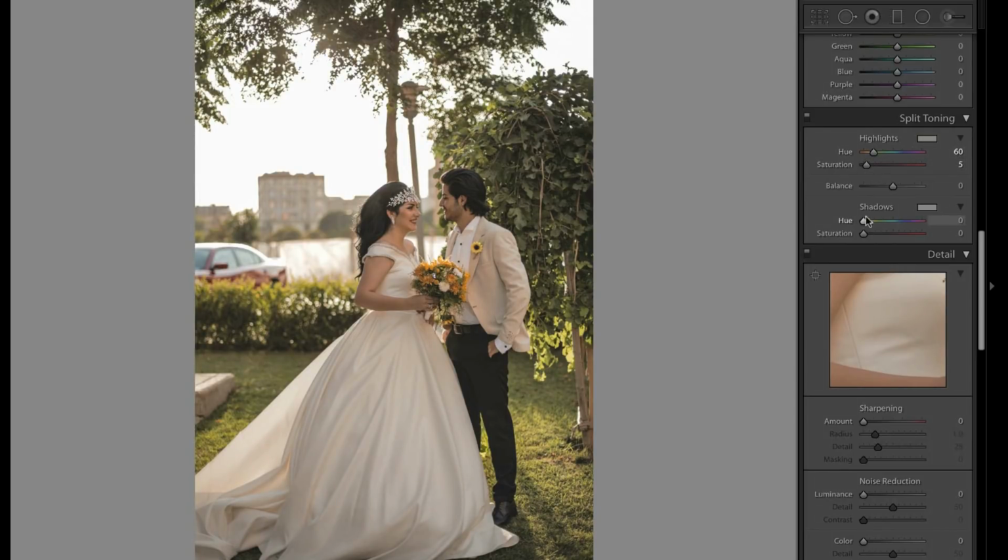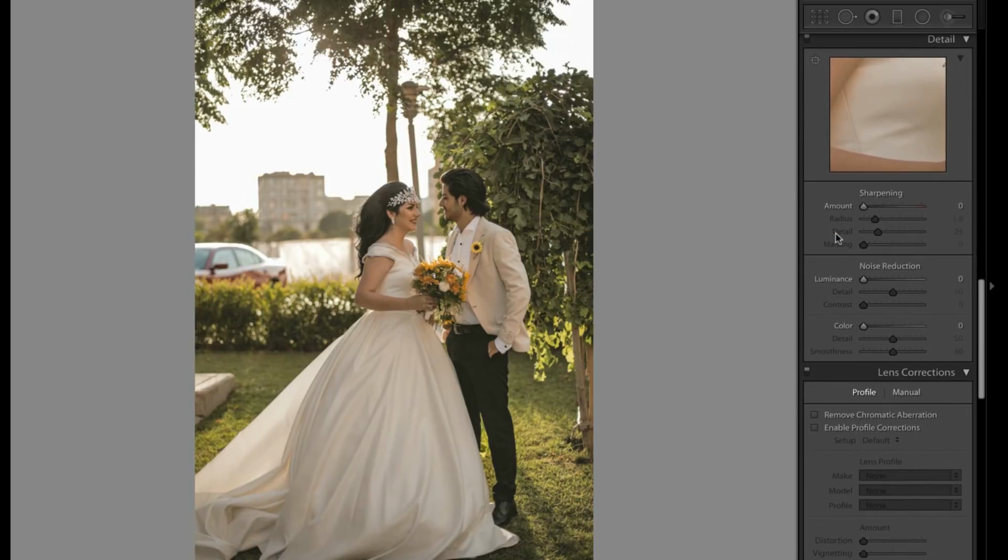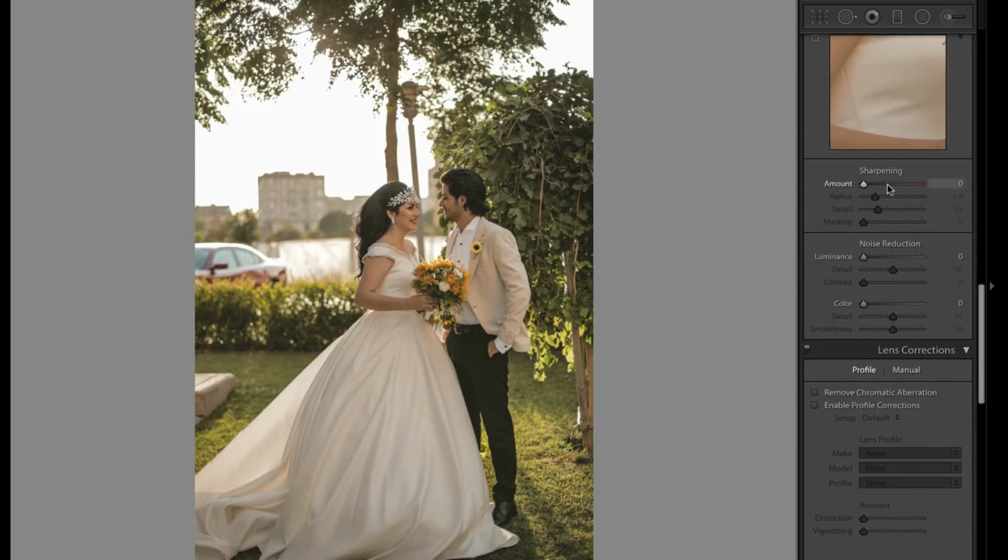And then we have shadows here. I want to add some shadows to the same goldenish color. And then I want to add some saturation around 5. So pretty much the same for the highlight and shadow. And as you can see, this is before and after. It makes a subtle difference, but these subtle differences are really important. It enhances the photo a lot.